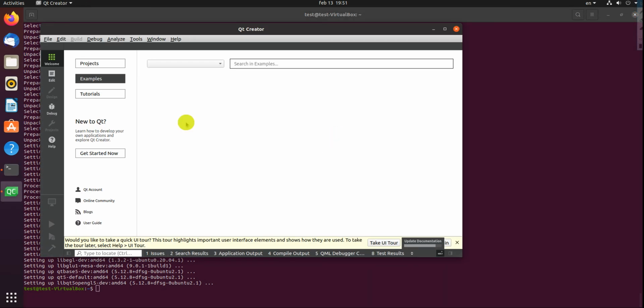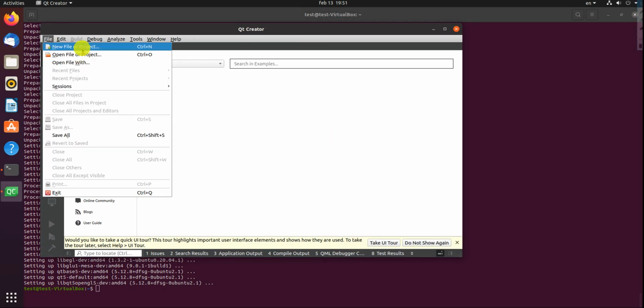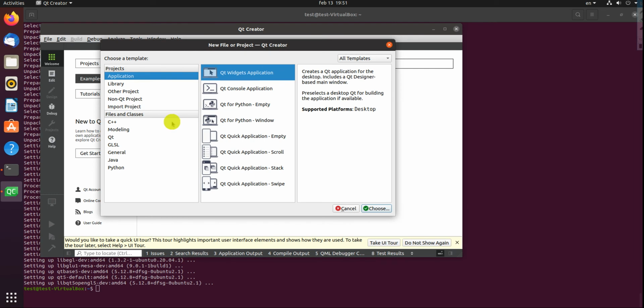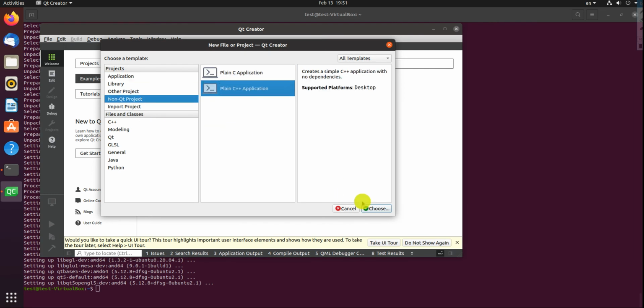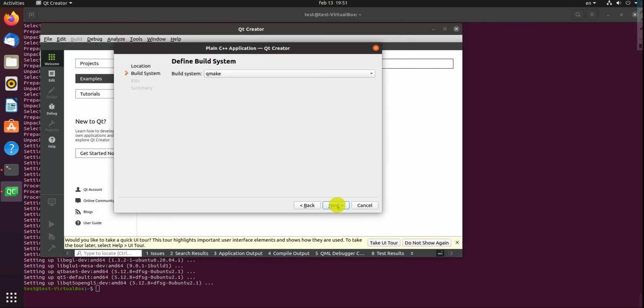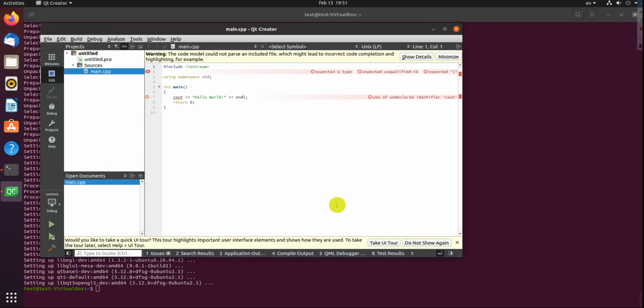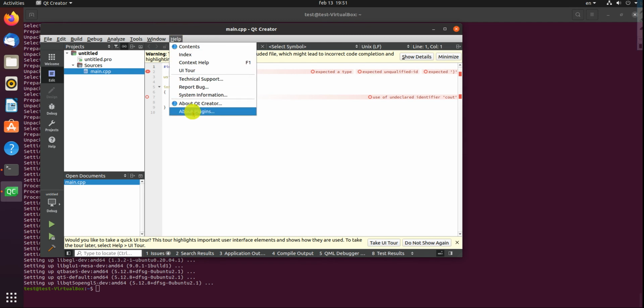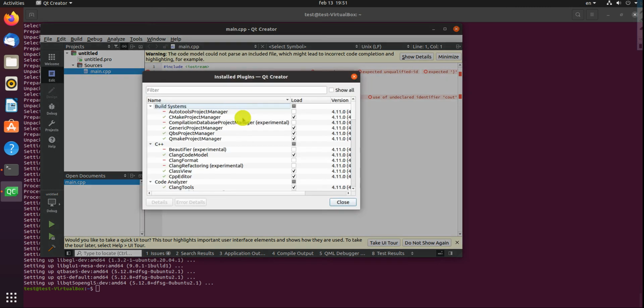QtCreator, but by default, por defecto, on Qt, choose, next. Bien, good, but maybe this is ugly, so we can change this in help. Podemos quitar esto feo en ayuda, about plugins, Clang, code model, fuera.